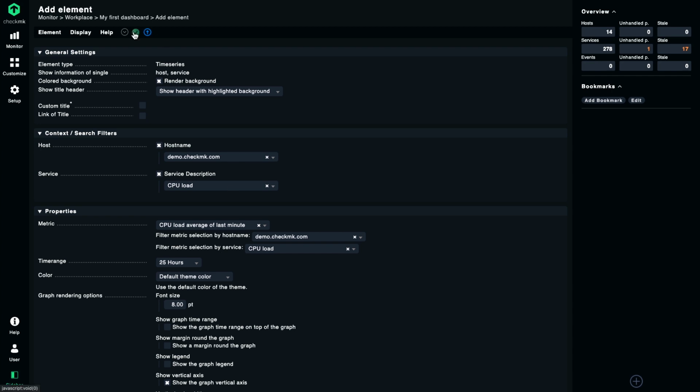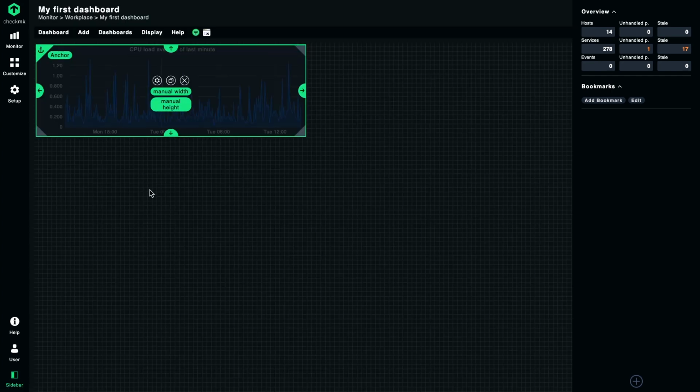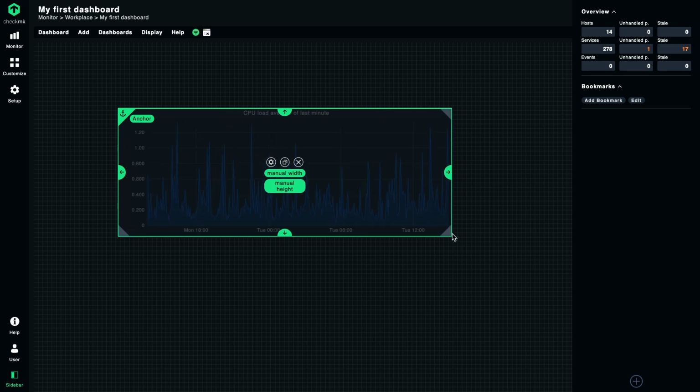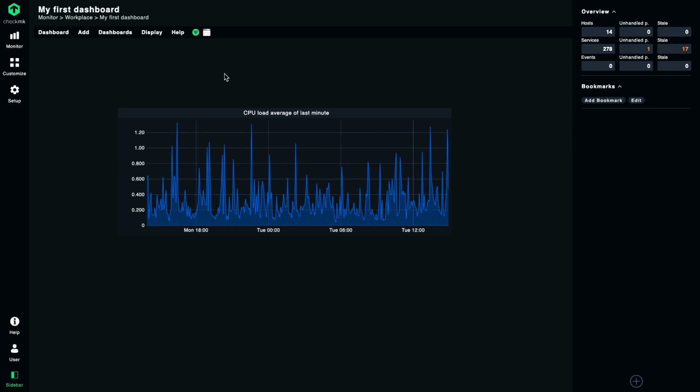I can save. And you see, we get our first element on the dashboard. If you want, you can now move the element around, or you can resize it. And if you're happy with that, simply press this icon to leave the layout mode and go back to the normal view. One problem that you can see here is maybe that the title of this element doesn't show the host name that you have taken the metric from.